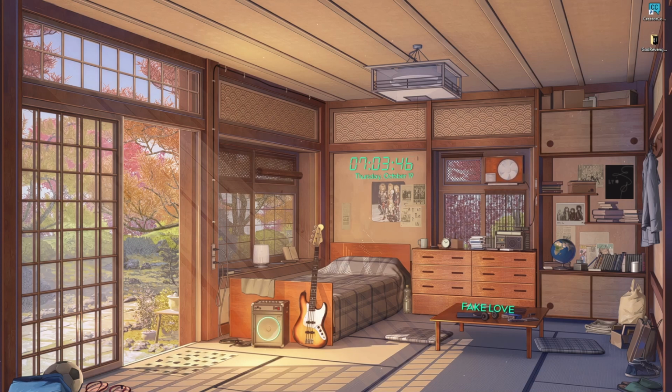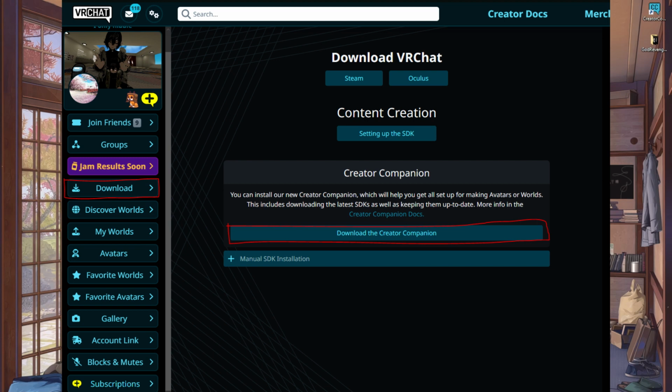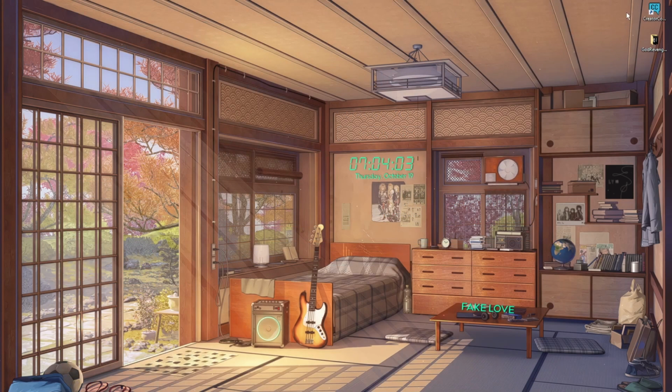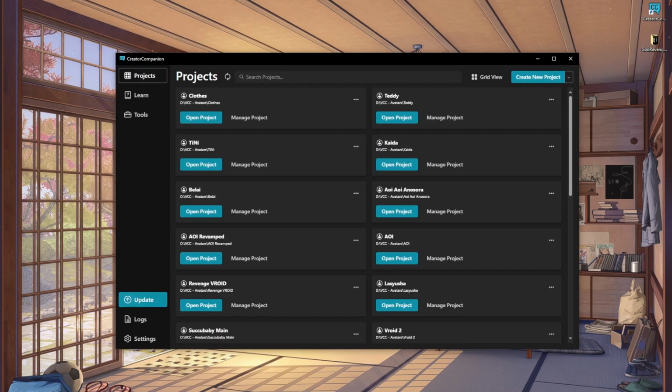However, the first thing we want to do is download the Creator Companion software, which can be found on vrchat.com. Log into your VRChat account, then go on down to Downloads and download it from there. Once it's been downloaded, you'll be presented with a software like this. Go ahead and double click that, and this new window will populate.